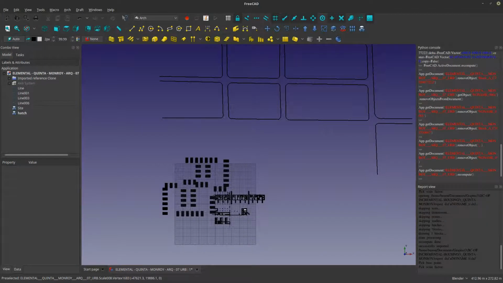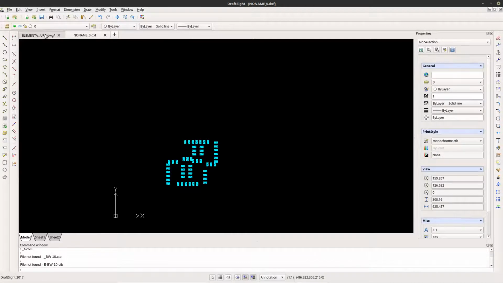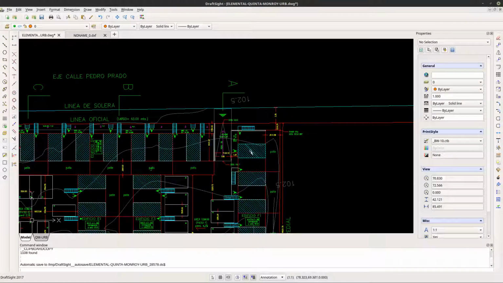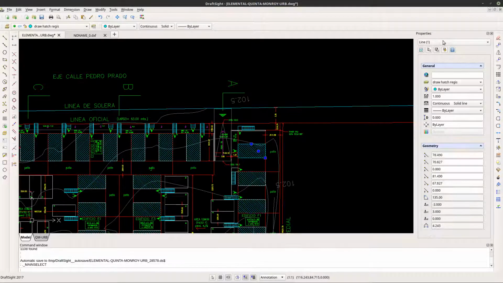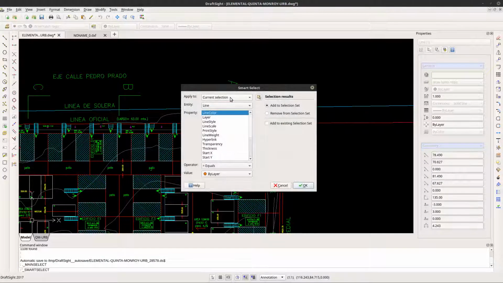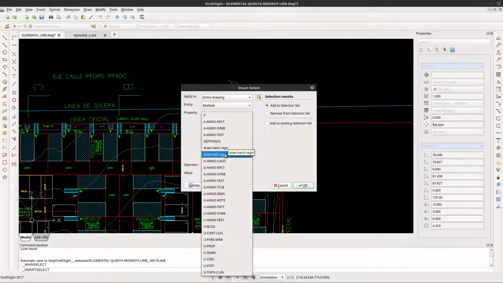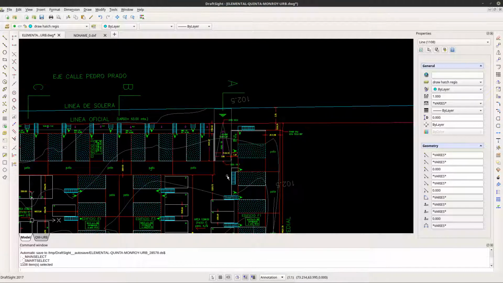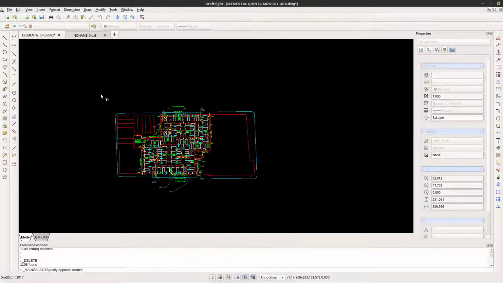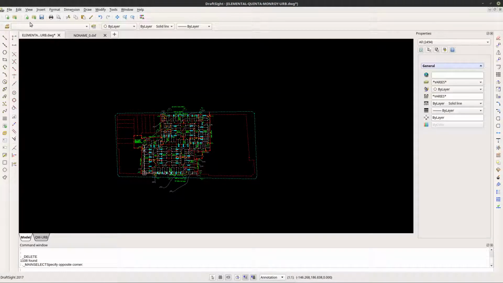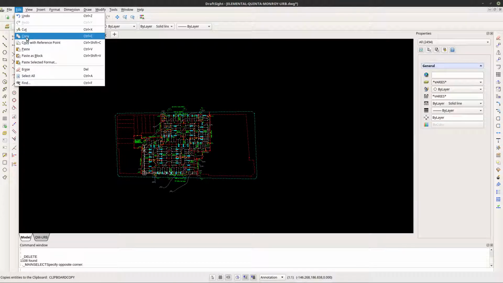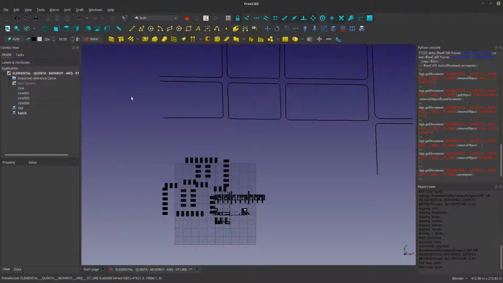What is it? Now that that's done, I can now select this layer in the entire drawing, multiple by layer, and I want you to select this hatch, select OK, and then delete that. So now what I'm gonna do is try to see if selecting all of that will work. Edit, copy. Let me save my FreeCAD file, because if it doesn't work it might crash.